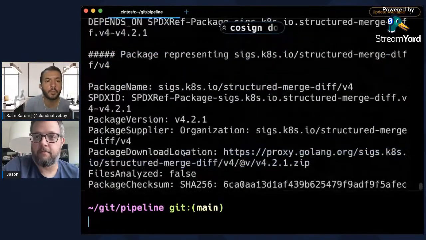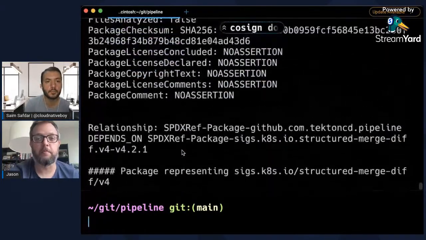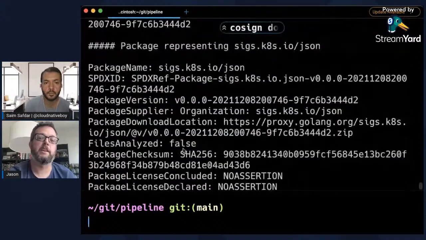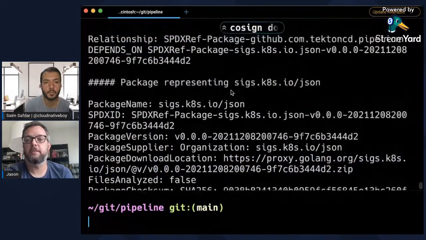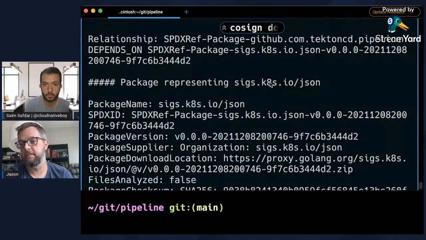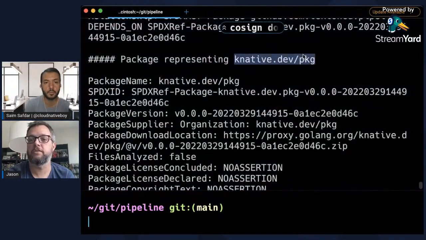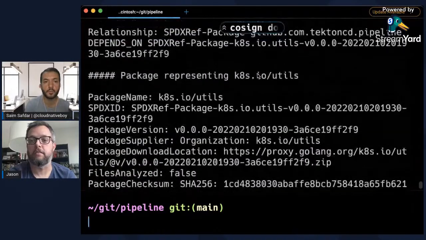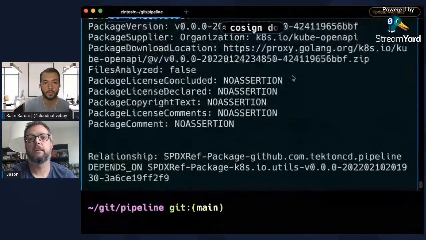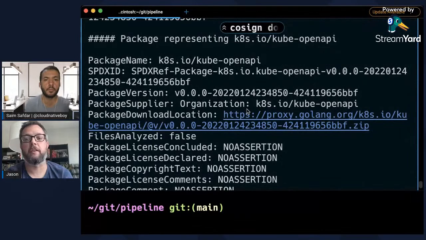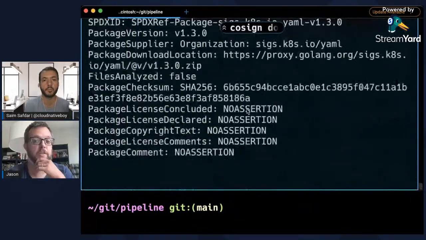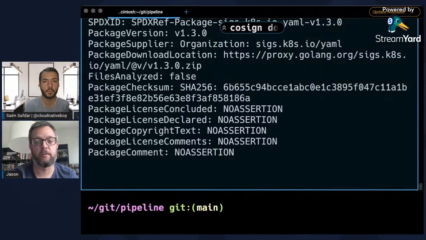So this is the SBOM for that image I just built. This is in the SPDX format. You can see that it depends on sigs.k8s.io/json. It depends on Knative PKG. It depends on k8s utils. This is information about every dependency of that image. And I can share that with people. I can scan on it. I can alert when a bad thing is in there, because Ko built those SBOMs for me.